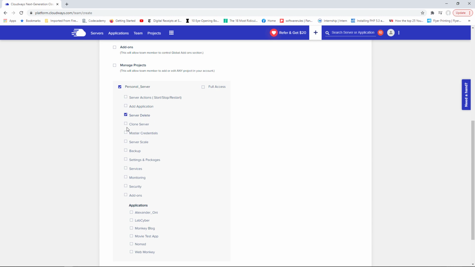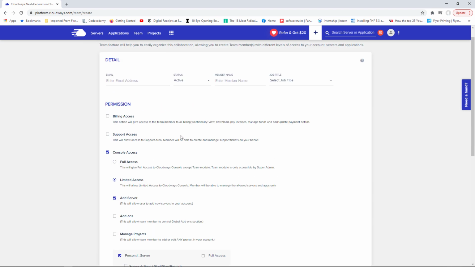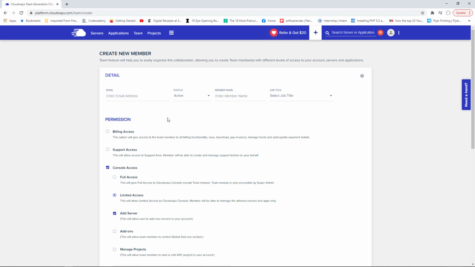So maybe if I want to give them the ability to delete the server, I will check the box right here. Clone server, yes, I can check the box right here. Monitoring, security, and so on. And then the applications, this will be the websites that I can give them access to as well. So this is how you can control the amount of access that you want to provide for your team member.